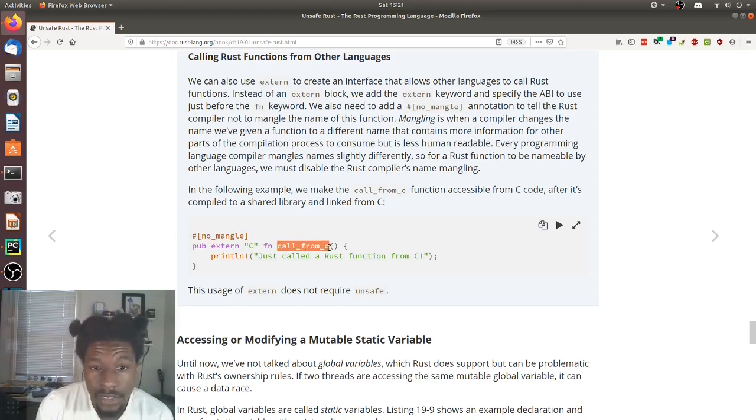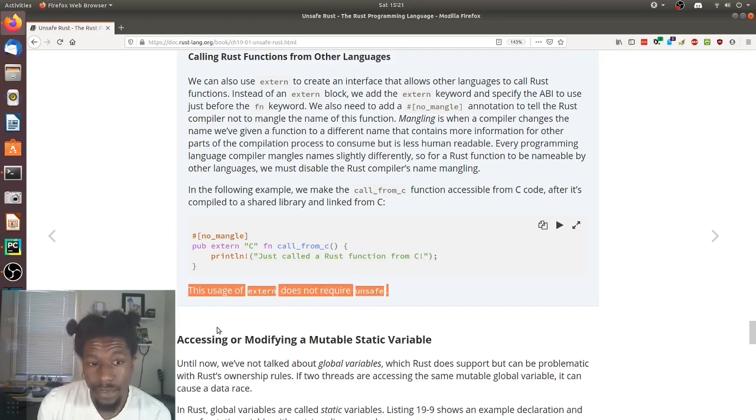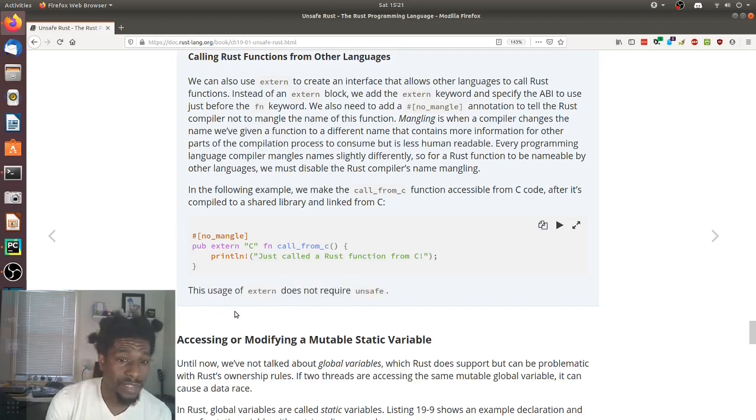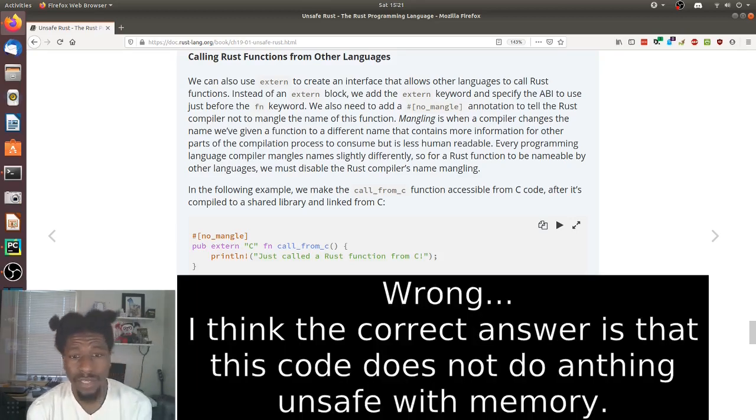call_from_c is the name of the function, it takes 0 parameters, and it just prints this line. This usage of extern does not require unsafe. It seemingly doesn't require unsafe because we're not using it in Rust code. This is meant to be compiled and then not called in Rust at all.